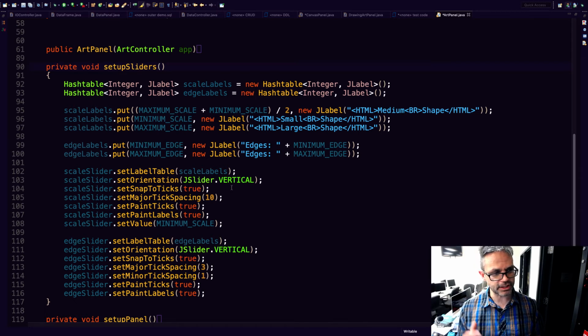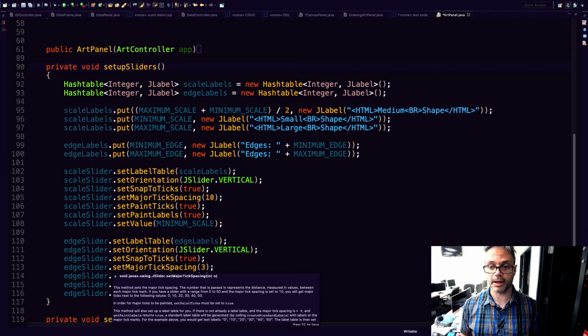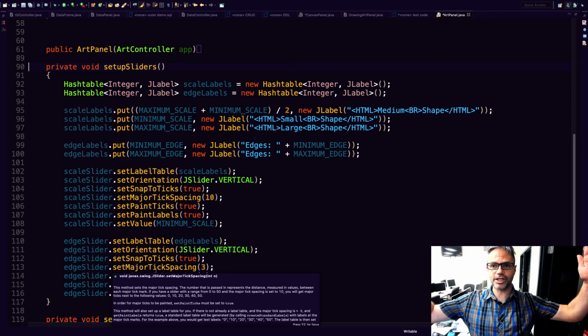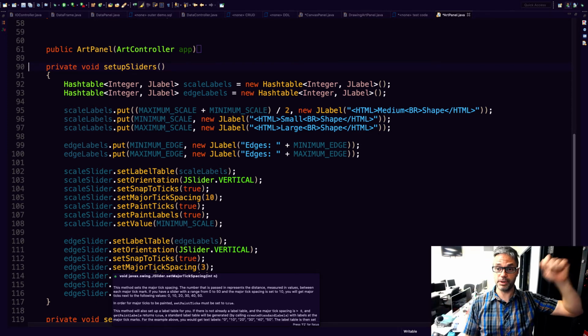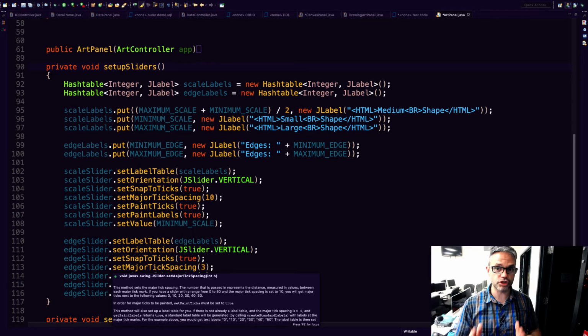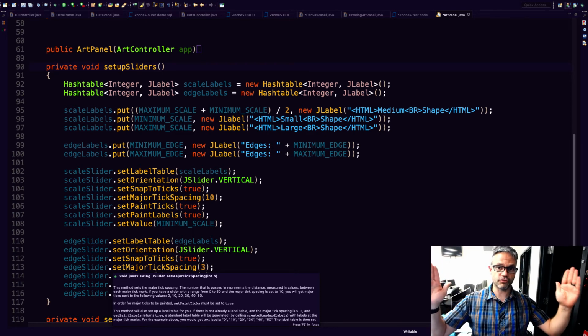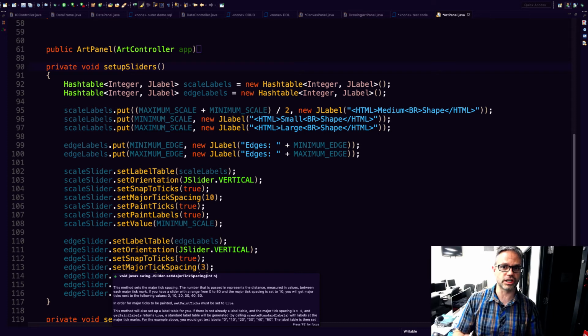Major tick spacing and minor tick spacing depends on the values we're working with. And so as you can see right here on my scale slider, I have that major tick spacing to 10, but my edge slider I have my major tick spacing to 3 or 5 or something like that. And so when I have a big range of values, I want those major ticks, the big lines on, say for example, a ruler, I want those to be spaced farther apart. But if I'm looking for a small range of values, I want those to be closer together so I can actually see the distinction between the values.